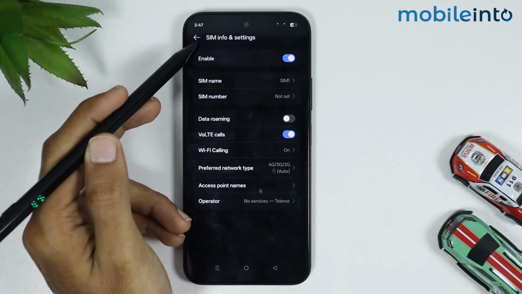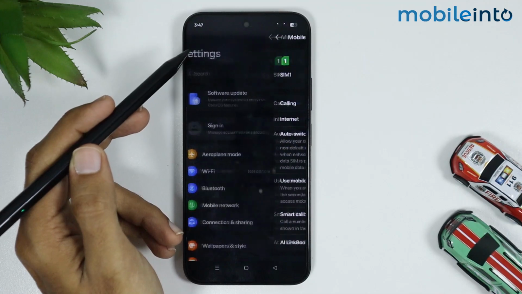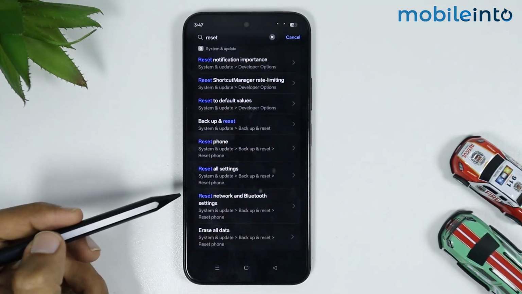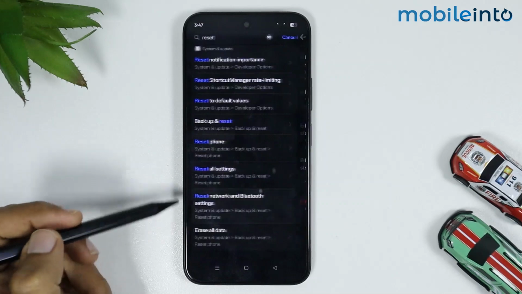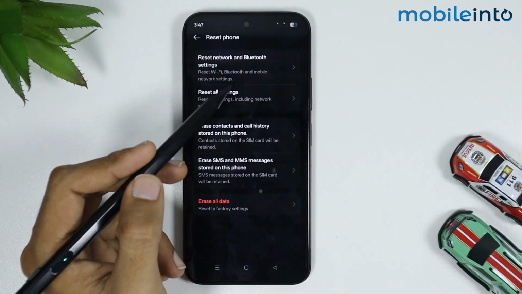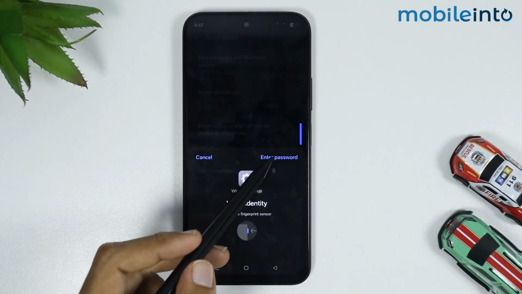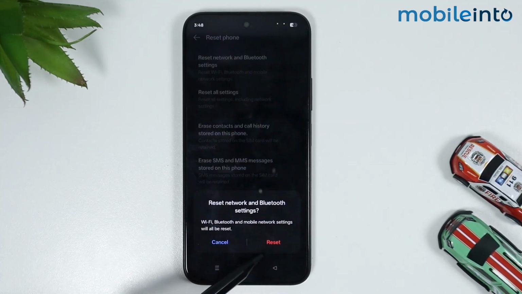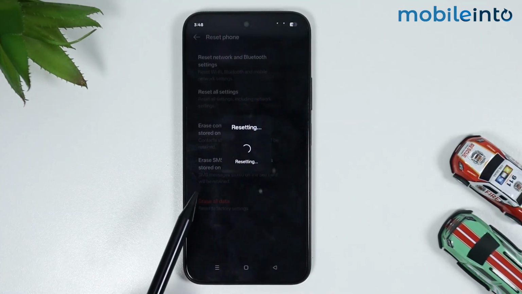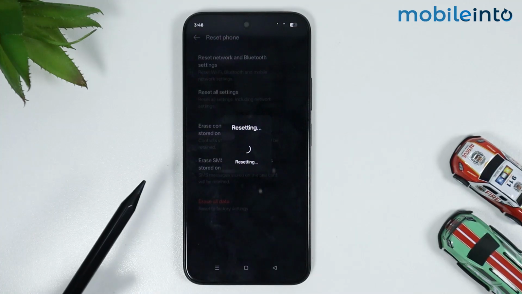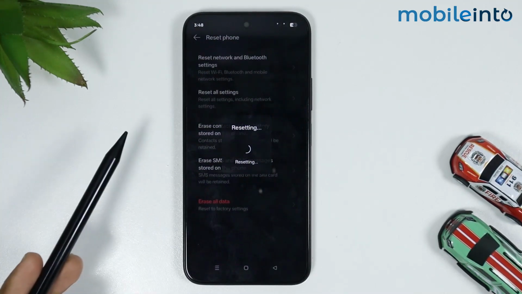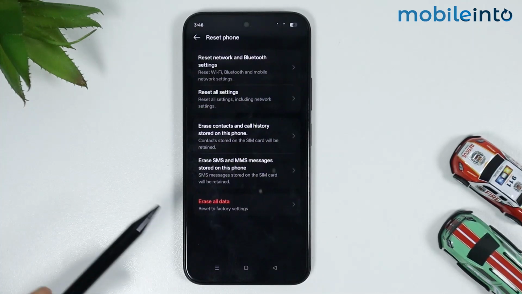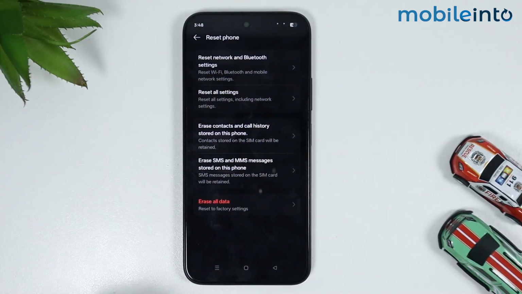After you do that, then just go back to the main settings page, and in the search bar, just search this. From here, just select Reset Network and Bluetooth Settings, then tap on Reset Network and Bluetooth Settings. Now just enter your lock screen PIN, and after that, just select Reset. And by doing that, you will reset all the network settings of your Oppo phone. And do not worry, this option will not delete any data of your smartphone. You will just reset all the network settings of your Oppo phone.